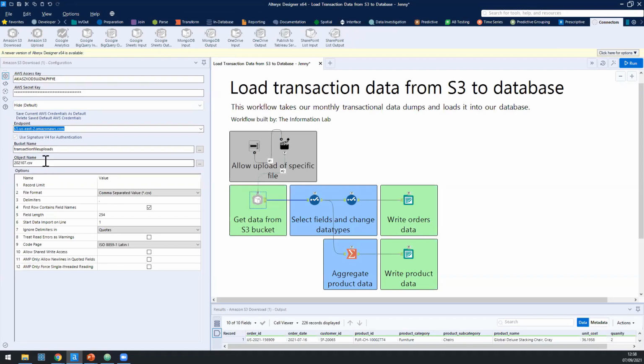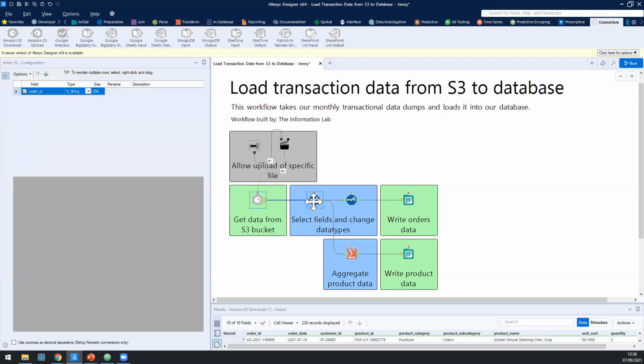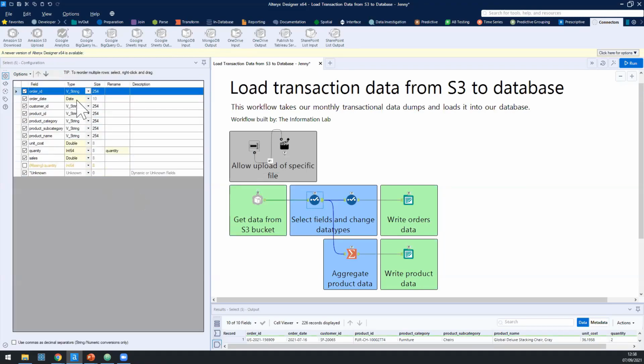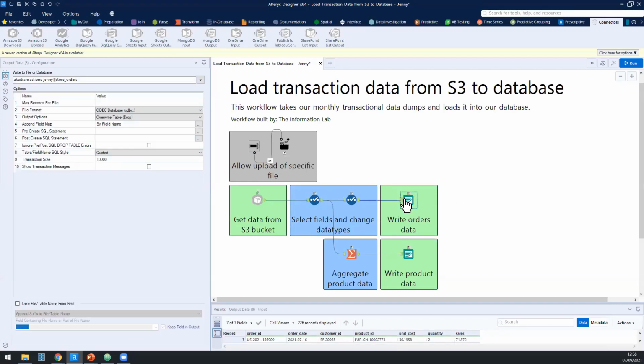And you can see that we're picking up one file here at the moment. So we pick up that file, we do a little bit of data manipulation, we select some fields. We're reading in CSVs, so we want the data types to be nice and updated, say changing the dates to be dates rather than strings, changing the numbers to be doubles, that sort of thing. And then we're writing them to a database here.